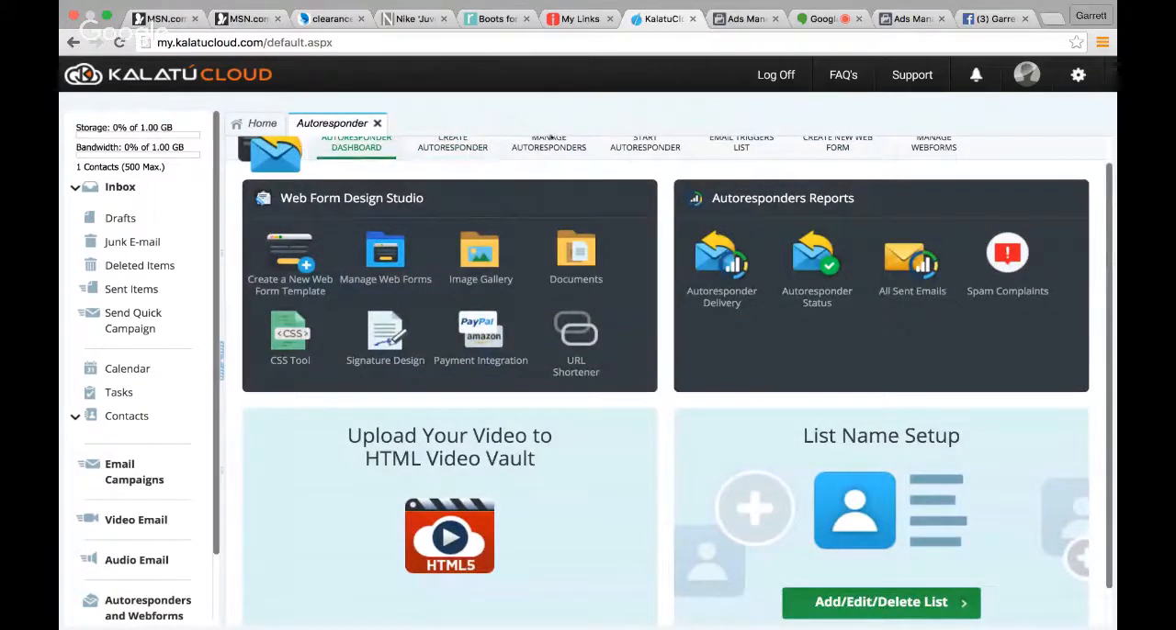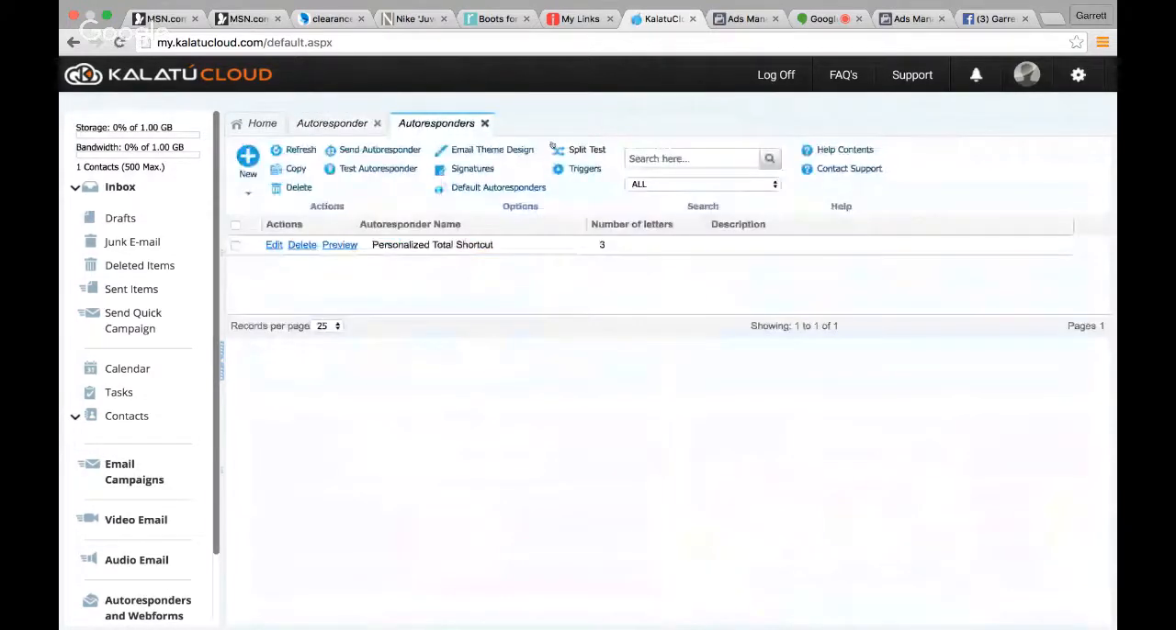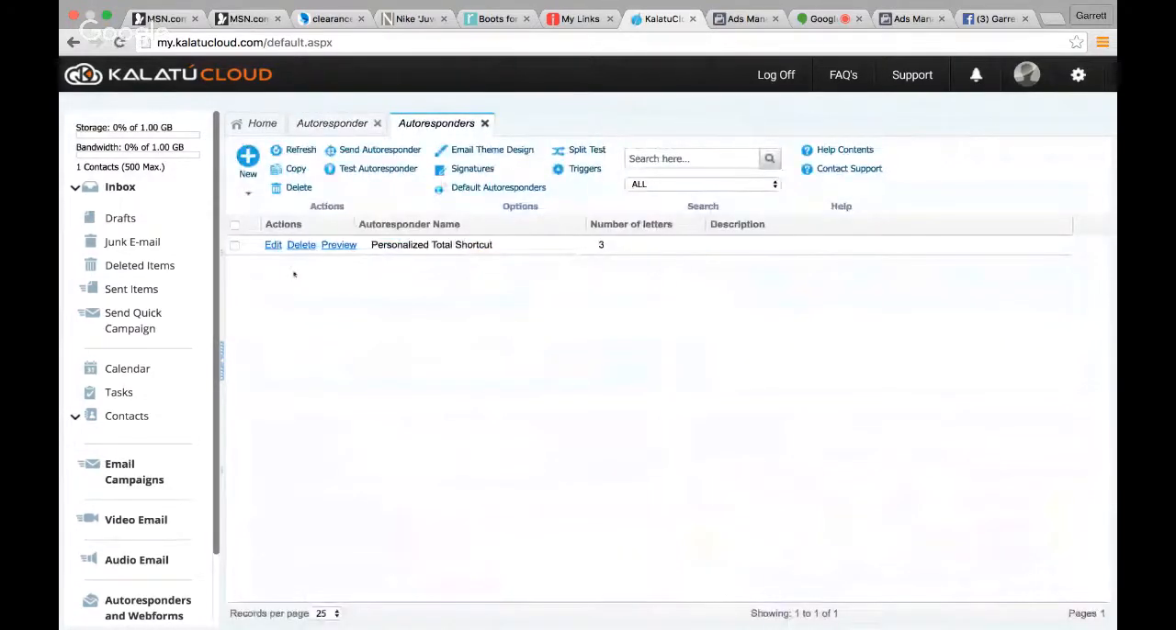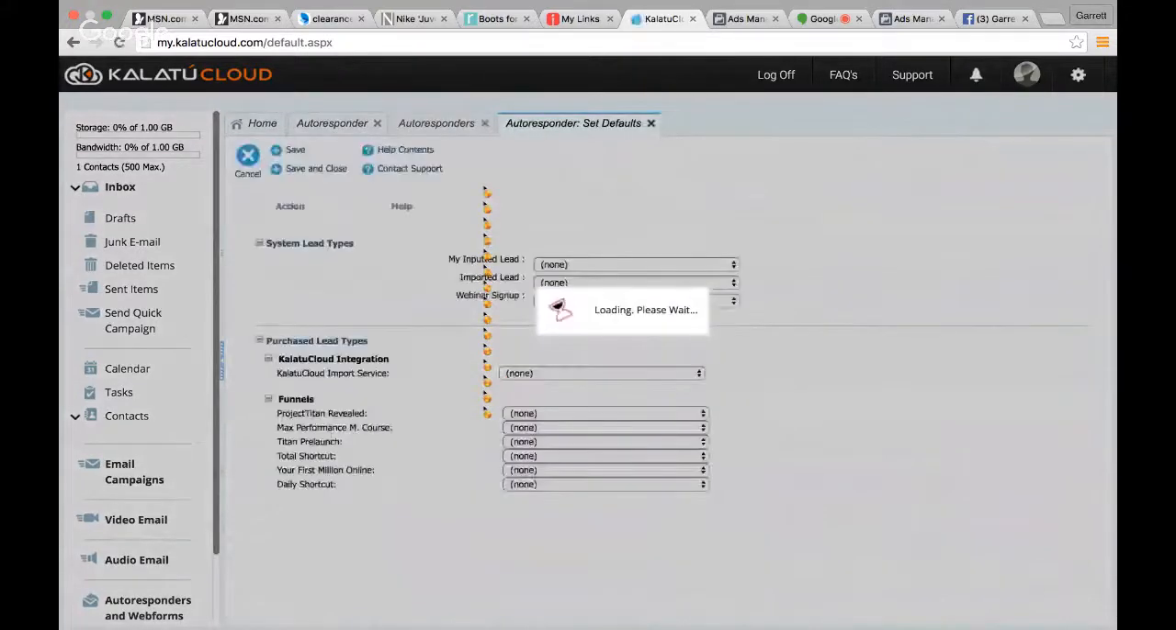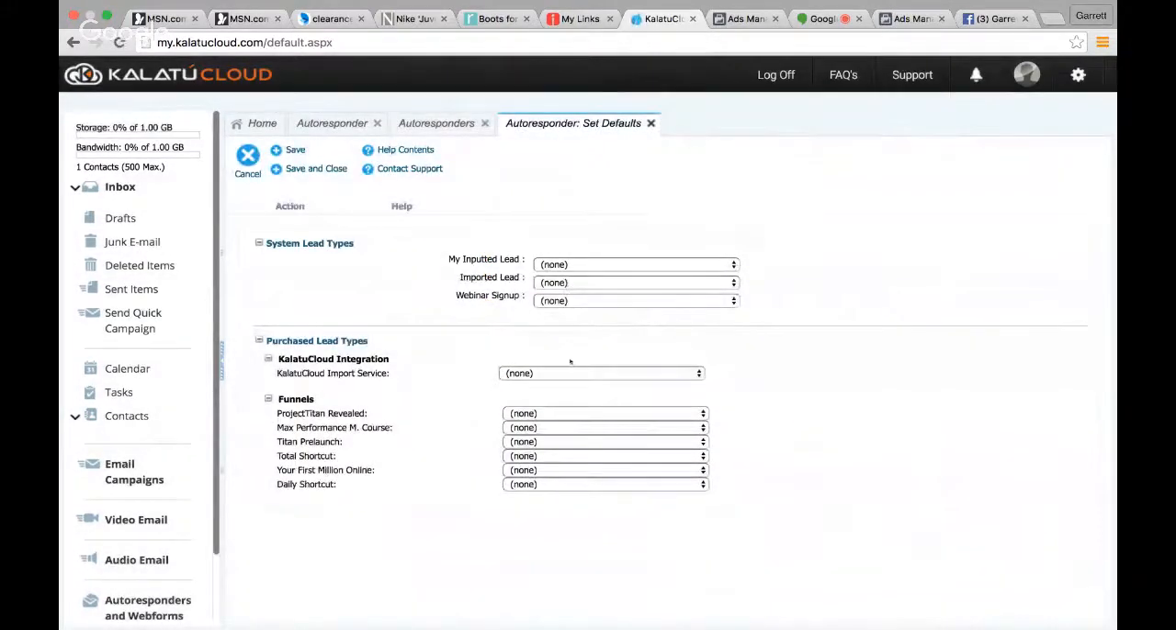Manage autoresponders. I do know we're still kind of in beta. Yeah. Oh, there is one more important thing to do. Real quick, before you get into that, go to default autoresponders. And it's in like the center, top center part, yeah. And then if you scroll down, there's one for total shortcut. Right now you have none as your default autoresponder. You want to select the one that we just created. The personalized total shortcut. There you go. Now save and close that.